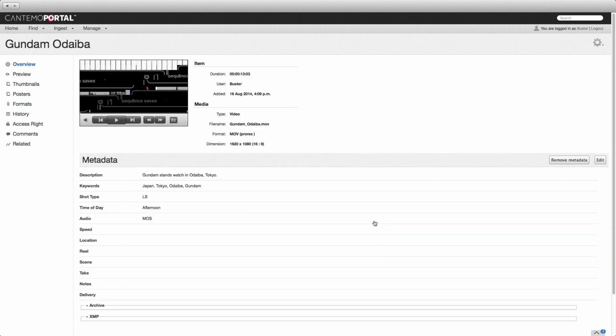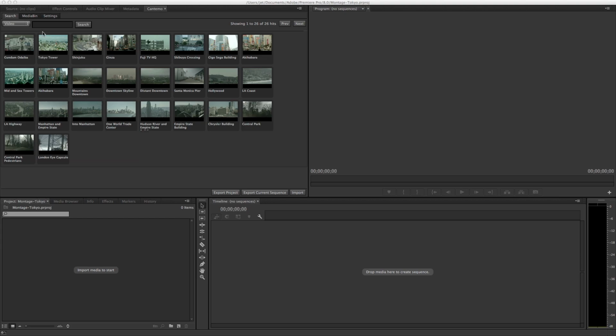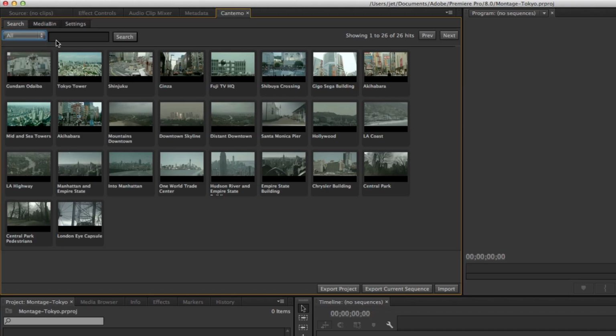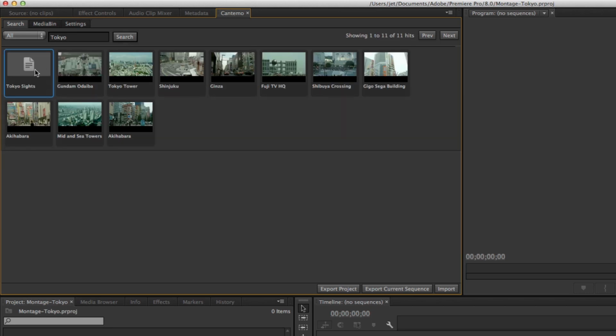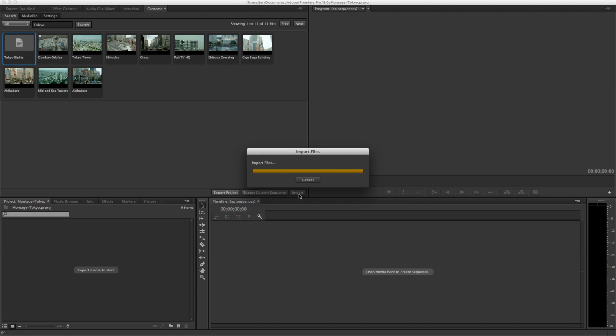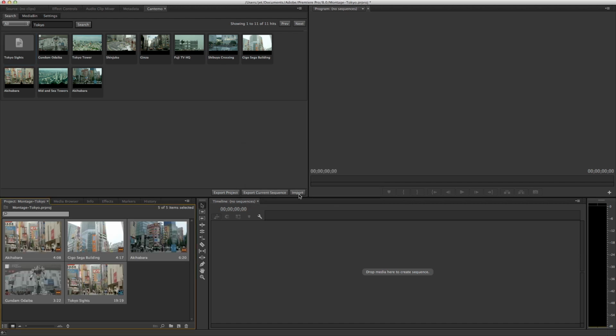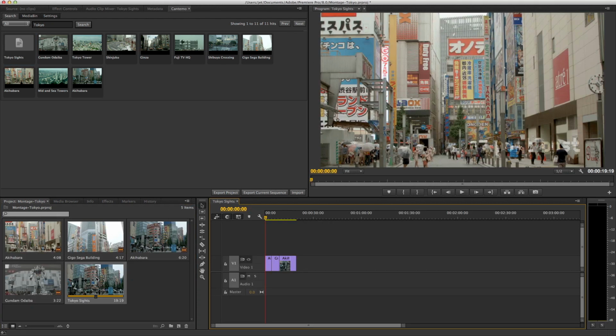To see how this works with Premiere Pro projects, switch to Premiere and search for the Rough Cut sequence in the Cantemo panel. Select the Rough Cut sequence and click the Import button. Premiere imports the sequence and the associated clips. Open the sequence in the Timeline panel.